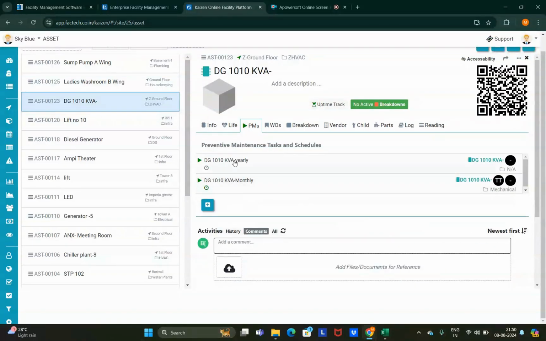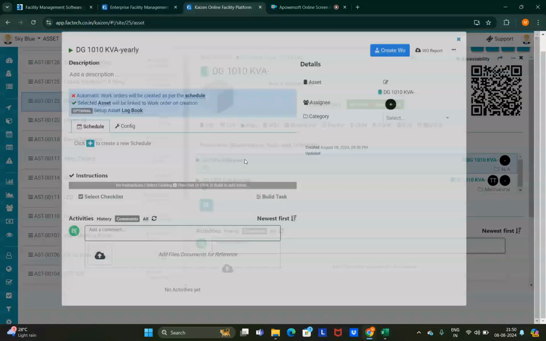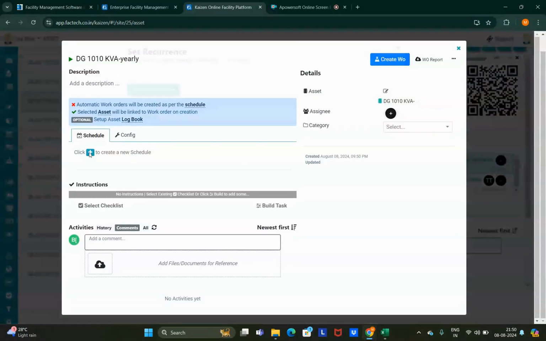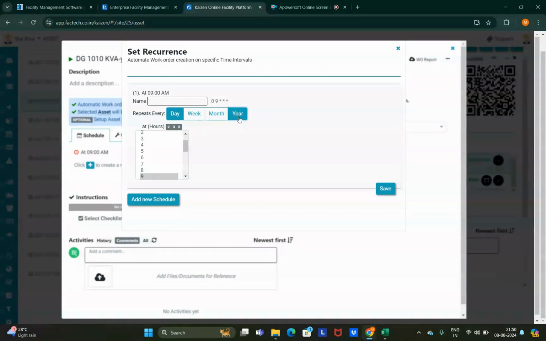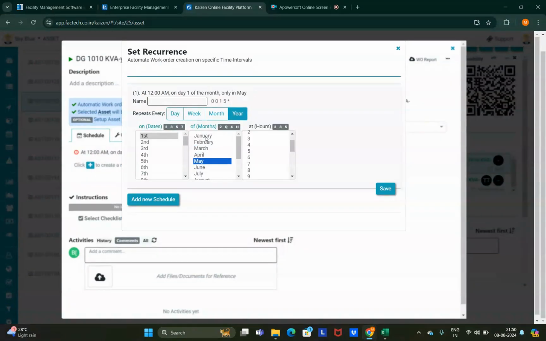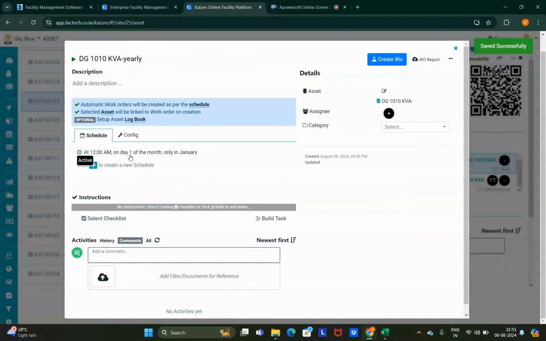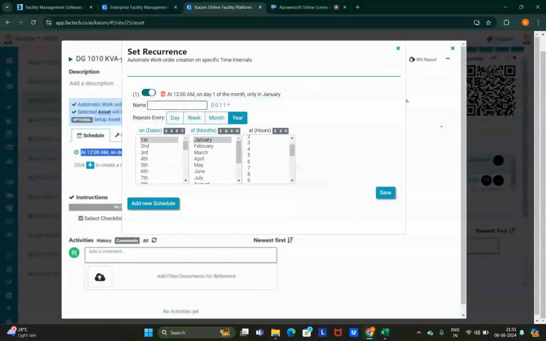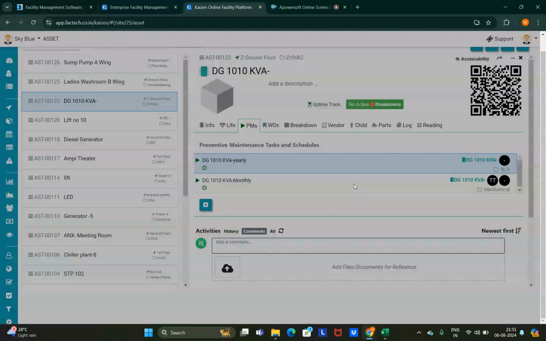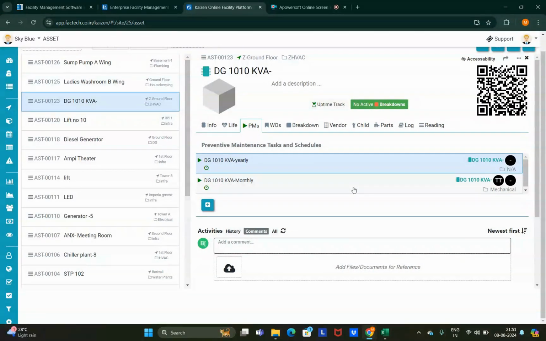Okay, I'm going to explain once again. Suppose this is yearly, so we need to create this yearly by this plus option, add new schedule, year, and we need to select the month. Now you can see this is for 12 on day 1 of the month, only in January. It means it's a yearly schedule. So by this method, we can create PPM for a particular asset manually.